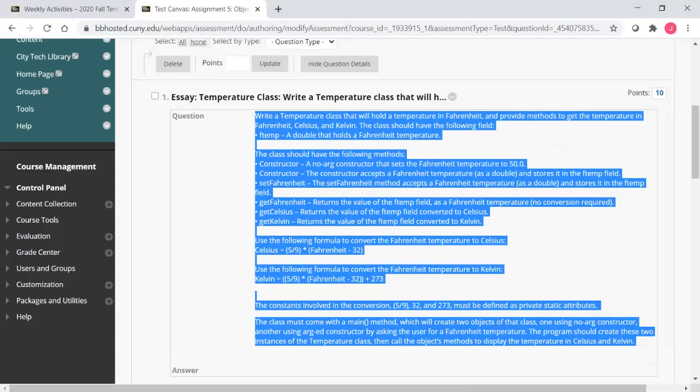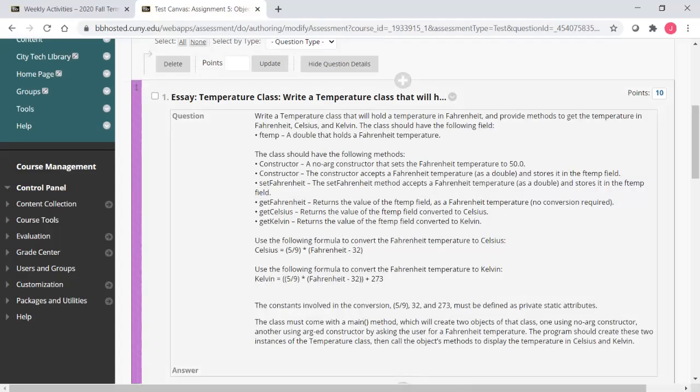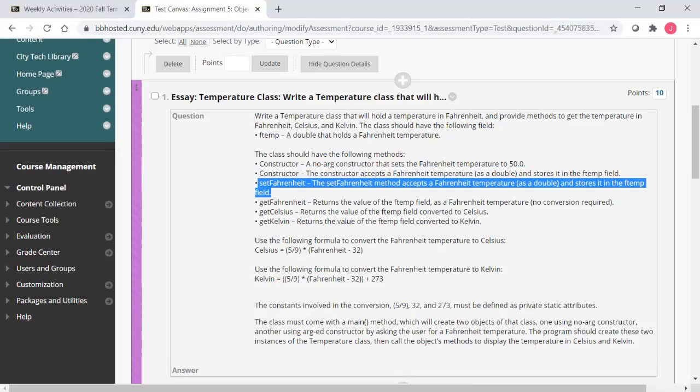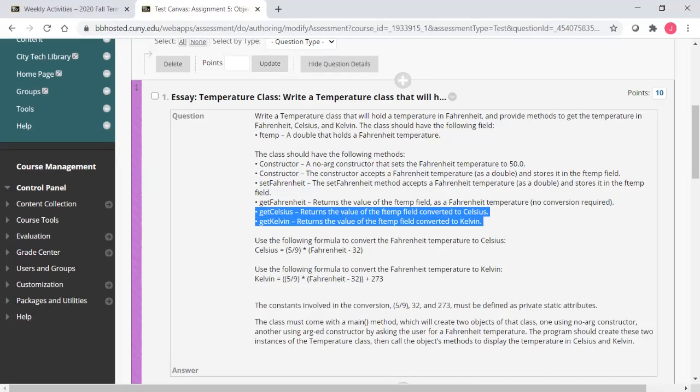Let's look at our homework. The first homework has 3 questions. The first one asks you to write a Temperature class that will hold a temperature in Fahrenheit, which means there will be a double Fahrenheit attribute, and provide methods to get the temperature in 3 different flavors: Fahrenheit, Celsius, and Kelvin. So the class should have the attribute, 2 constructors, and a setter and getter for Fahrenheit. And once you have a Fahrenheit, you also need to create business logic to convert to Celsius and Kelvin.